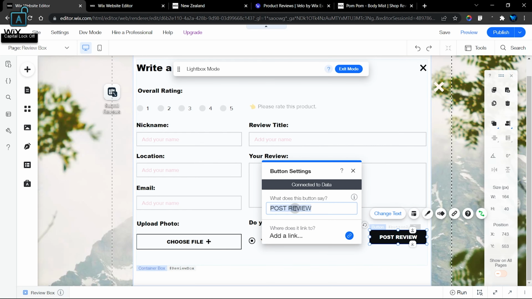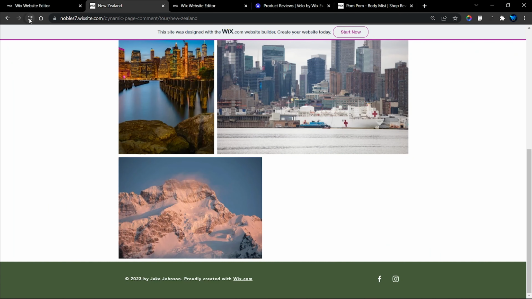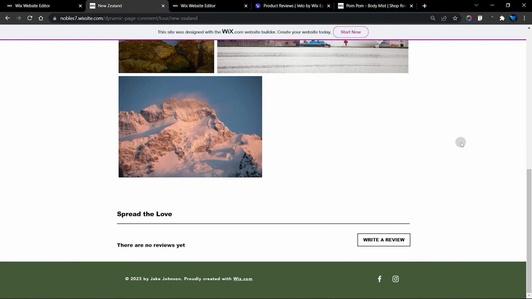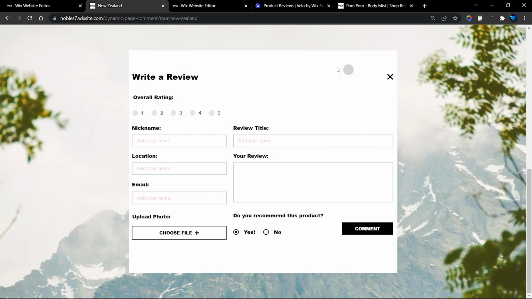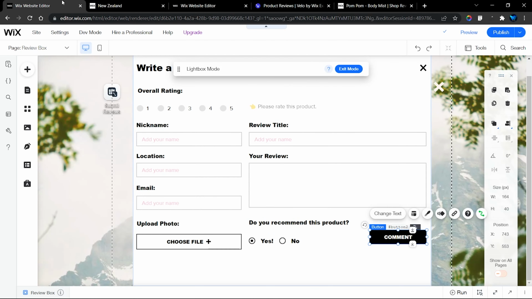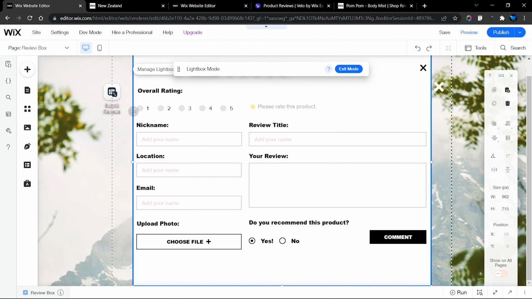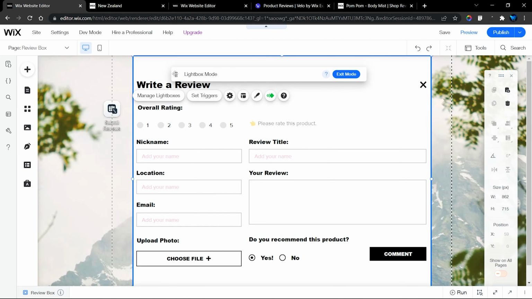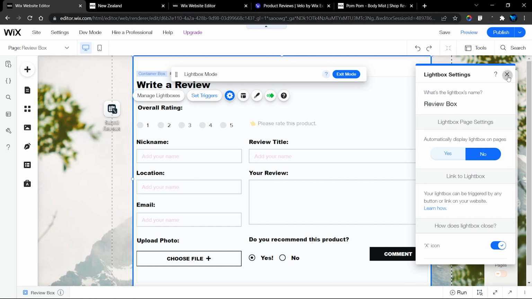So what I'm going to do is comment now, or comment. Now this is my dynamic page. I'm going to go ahead and refresh this page, and then let's take a look at what we just added to the website. All right, so here you can see that there are no reviews yet. You can go ahead and change that, and this box should not pop up this way. What we need to do is to set the trigger. So click on your lightbox, and then what we need to do is to set the trigger and say automatically display lightbox on pages. No, we don't want to display automatically.